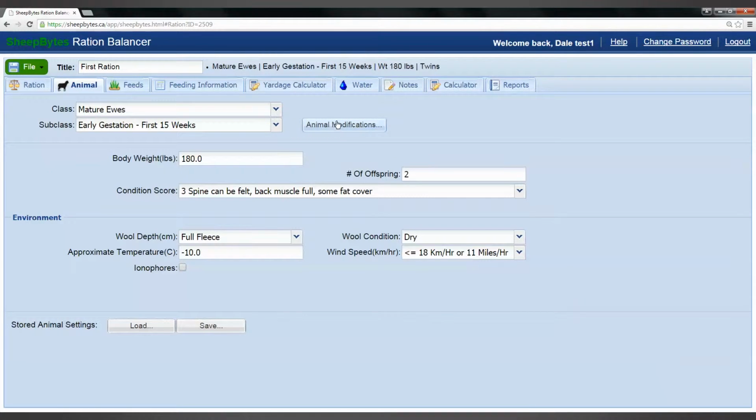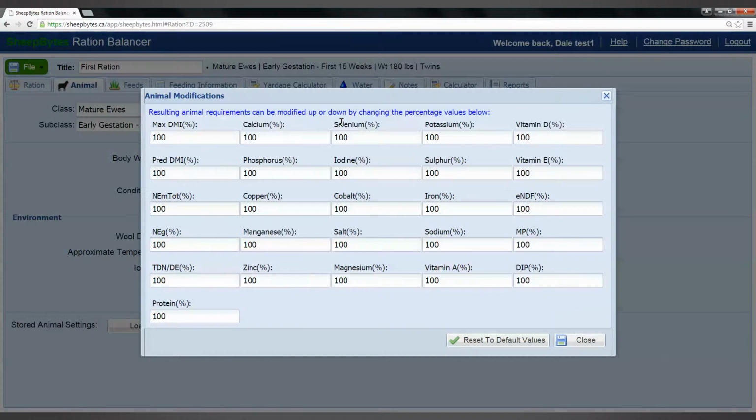Over here you'll see a box called Animal Modifications. If you've selected from the list a requirement, you have the option now of going into this part and modifying or fine-tuning those selections for your own needs. So for example, in some areas of the world where they're very selenium deficient, you might want to change the selenium from 100% of the requirements that we have there to 200. And you do that merely by entering 200 in that box and clicking.